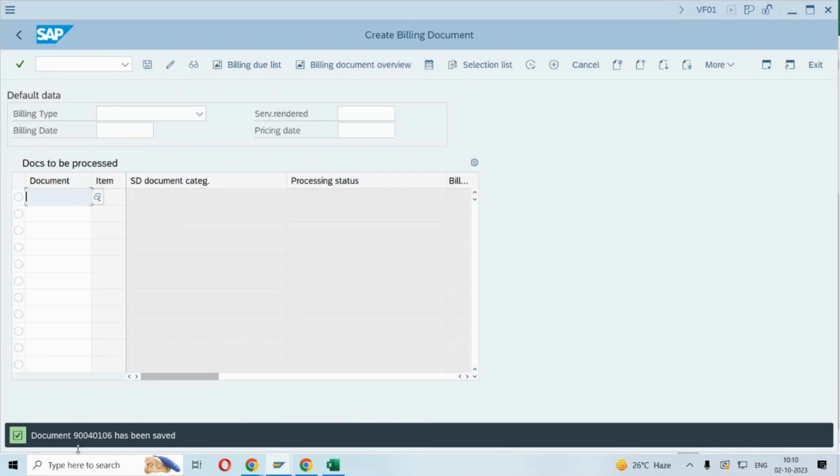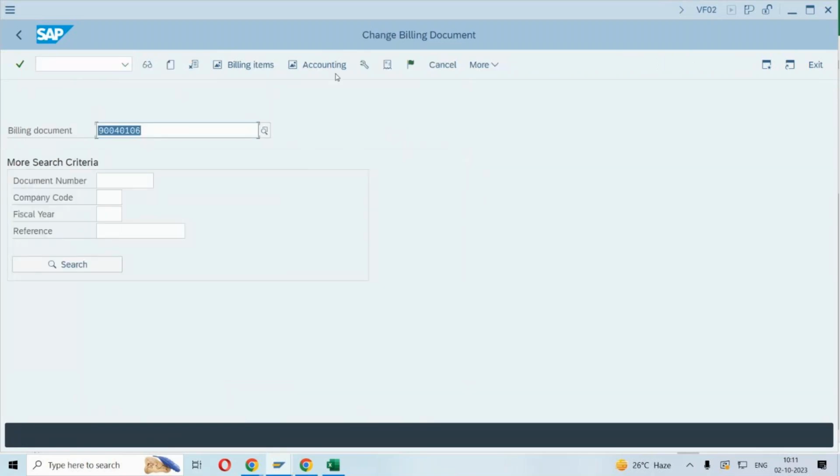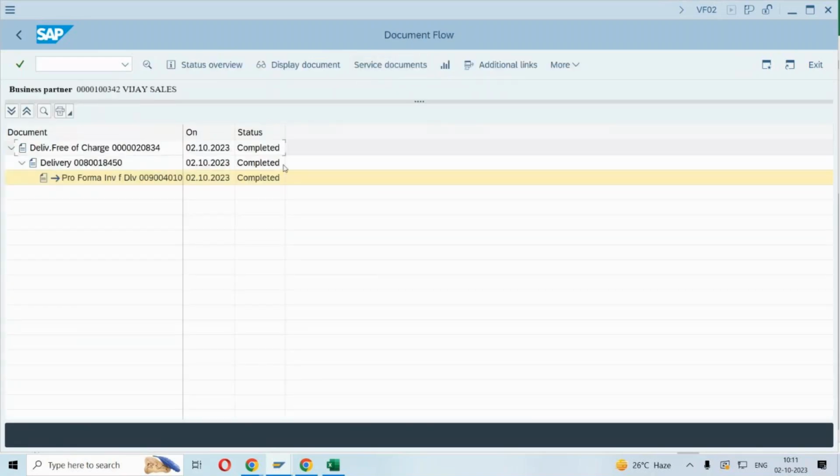And what is the message we got? Document is saved. Now, if you want to check out the status, simply get into VF02 transaction code, click on document flow, and what is the status? Completed. So if you see status as completed, that means you're not going to be receiving any kind of payment. This is the process flow.